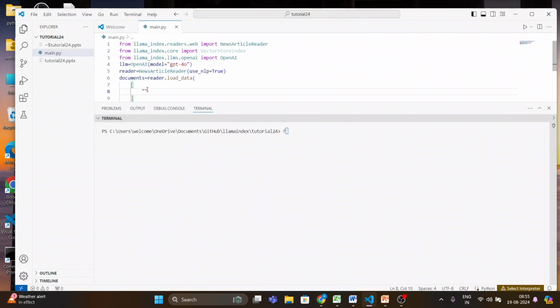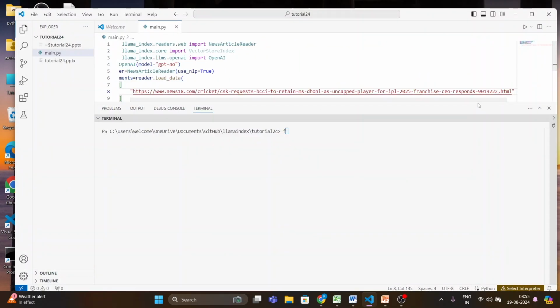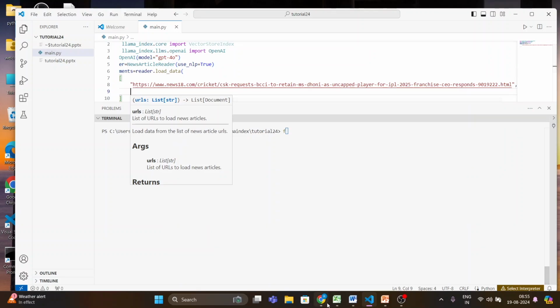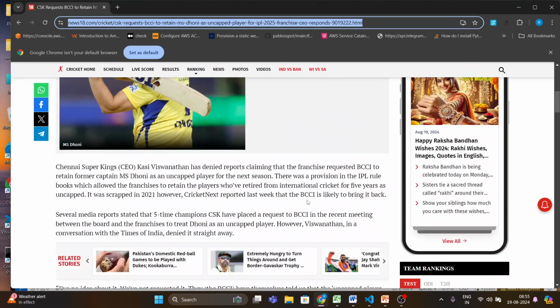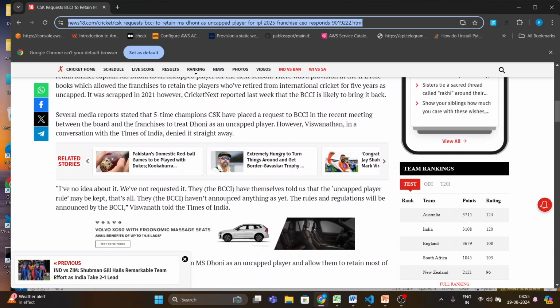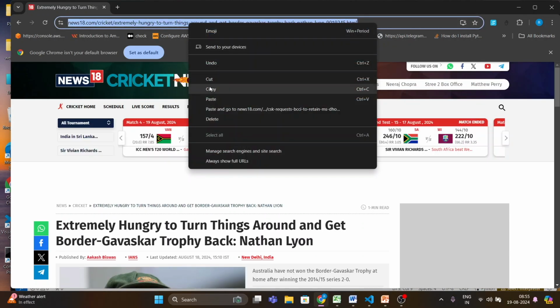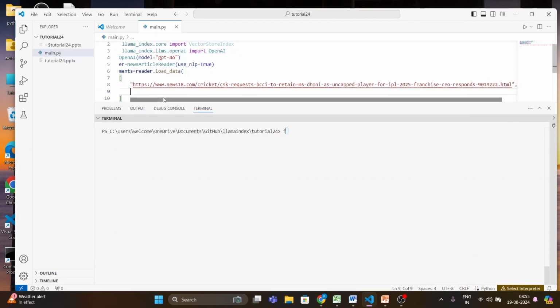Okay, so this is going to give you information about something. Now like this, if you want to use multiple URLs, let me actually copy one more URL. Okay, so this is another article. All these are sports related articles. So if you have multiple links, you can do it.